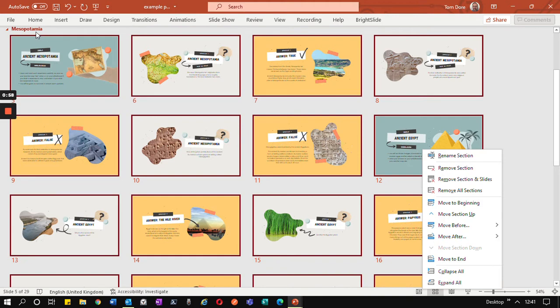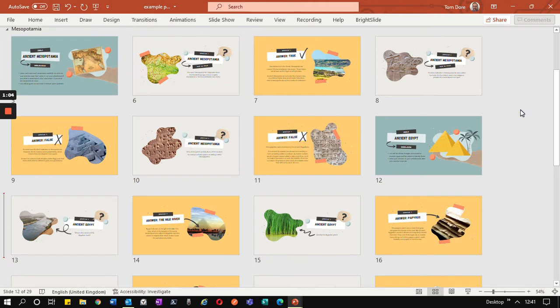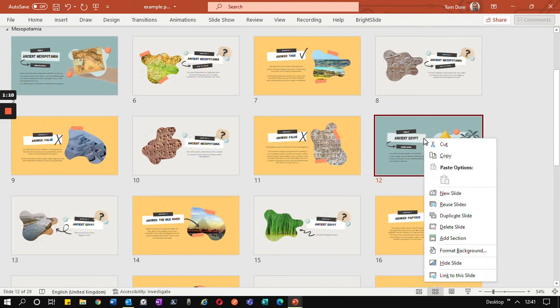You can see everything's selected. So how do we stop everything being selected? Just click off it somewhere. So now nothing is selected. So now we can go to this slide. We're only on this slide now. And then we right click and we get the right or correct menu again to add section.